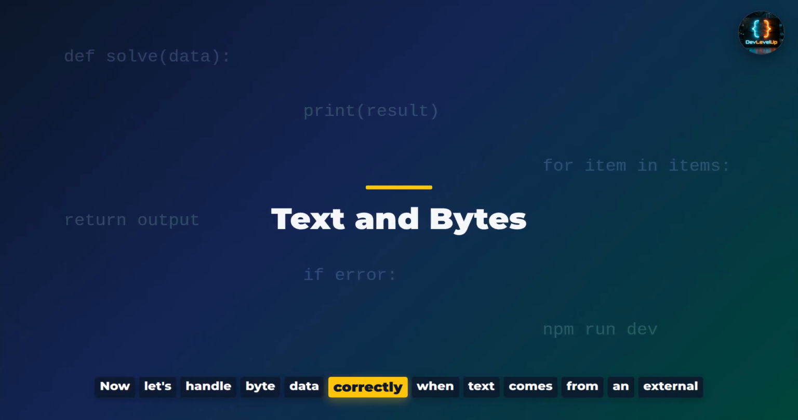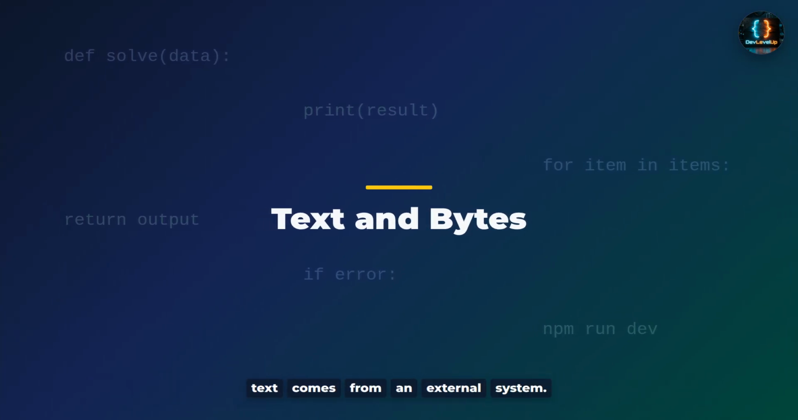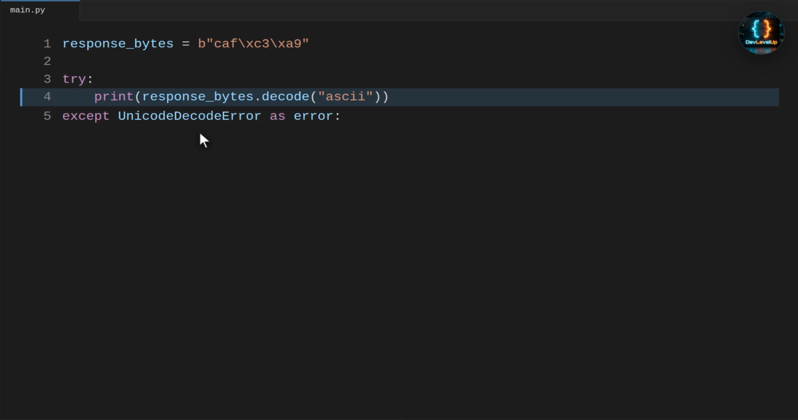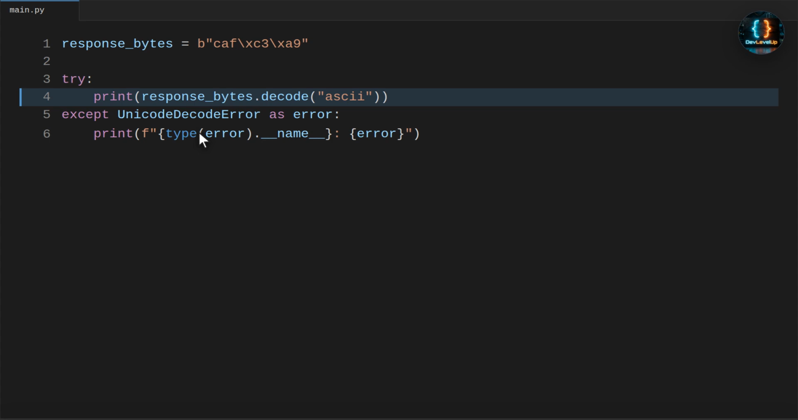Now let's handle byte data correctly when text comes from an external system. Imagine an API returns a customer name as UTF-8 bytes. We try decoding those bytes with ASCII and run the script, which raises a Unicode decode error. ASCII cannot interpret the byte sequence used for the accented letter in café.